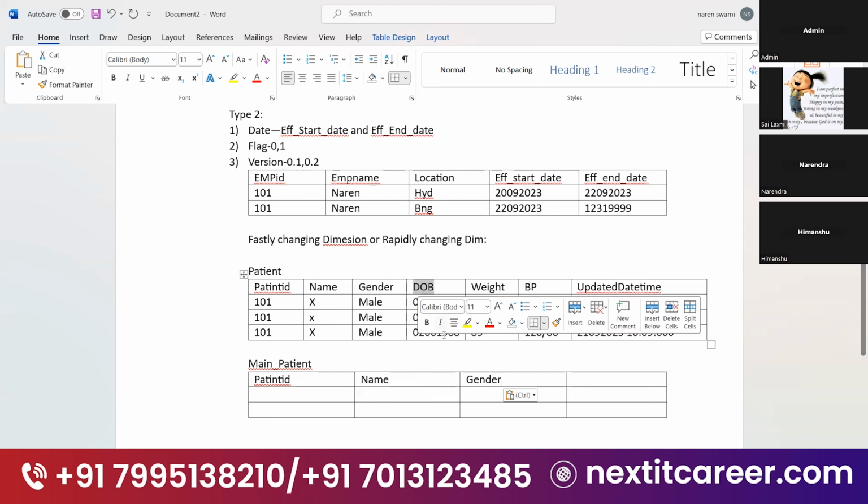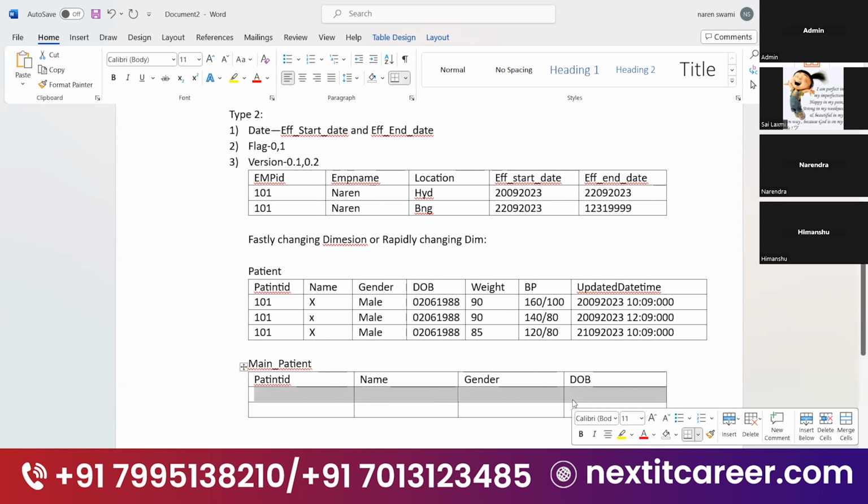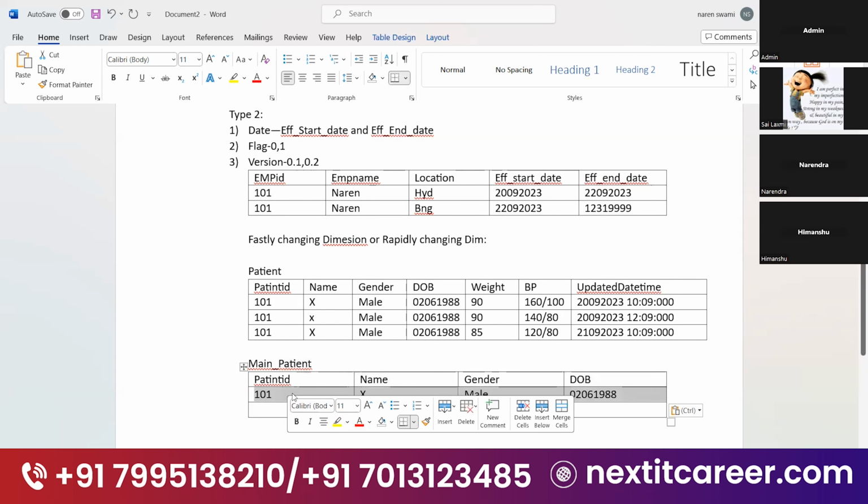Okay, and DOP. So these are the static columns. I don't want to repeat them again, so that is why I'm just entering this data here. This is the main table, the main patient table. Whatever data is not going to be repeated again will be entered here.